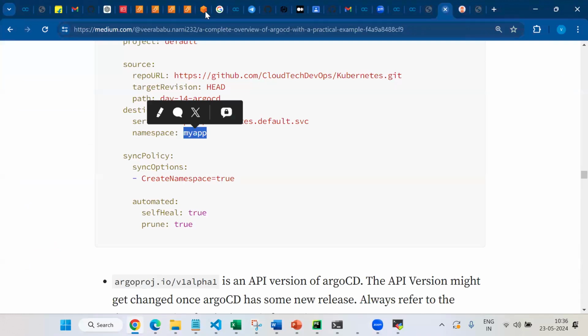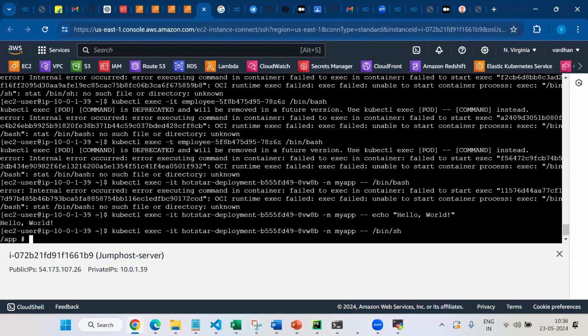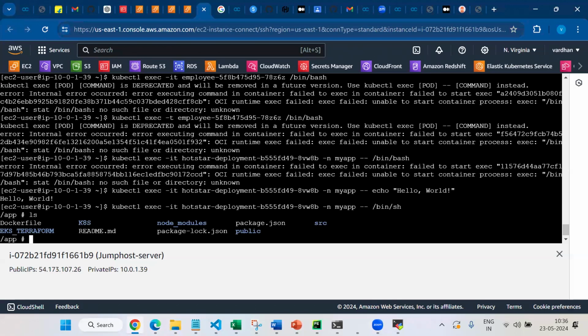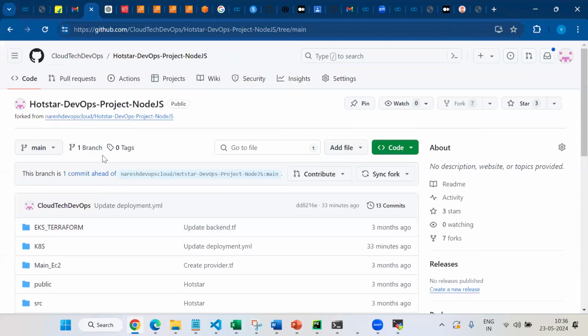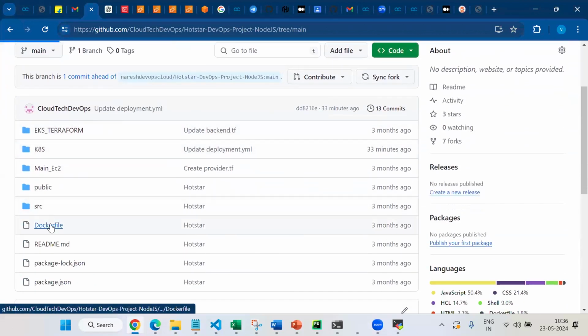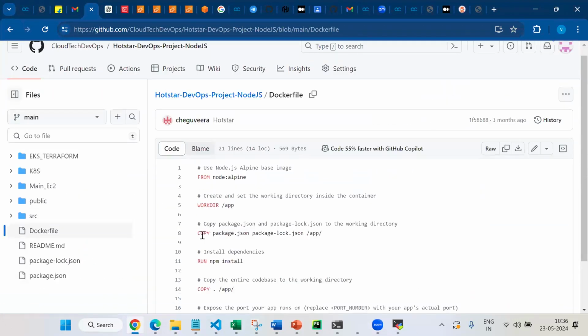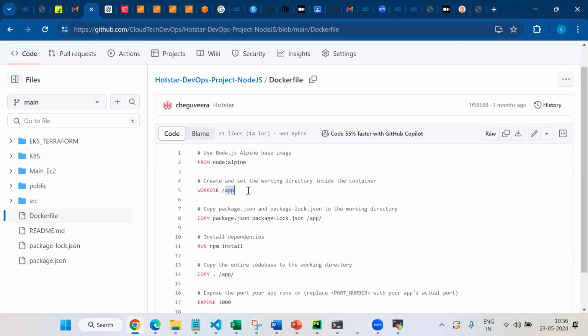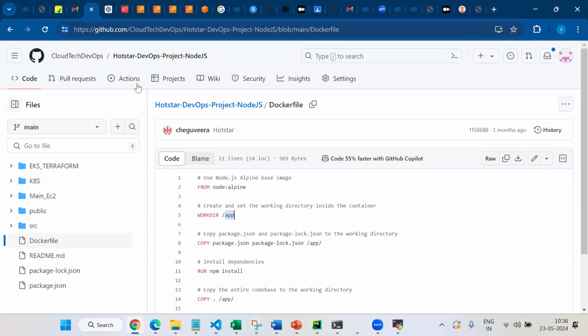/bin/sh. Okay, in your case /bin/bash will work. It is deployed as the EC2 user, maybe that is the reason /bin/sh is working. In your case it will work. So if you see ls, let's go inside first. So the Dockerfile, the app we were able to see. In your case, kubectl exec -it, pod name, and /bin/bash, it will work. That's all.